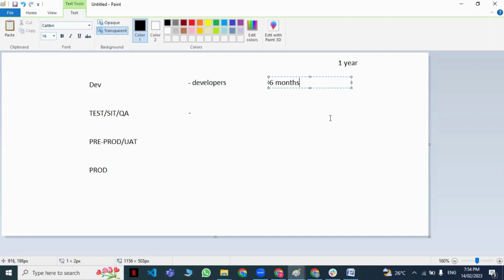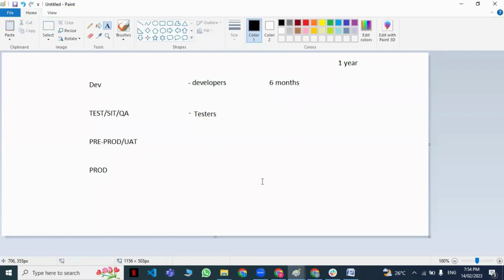Then, guys, you need to create another environment called SIT. This is mainly for the testers, guys. In each company, each project, there will be a testing team. There will be a test analyst and a test manager. There will be different roles in the testing team.